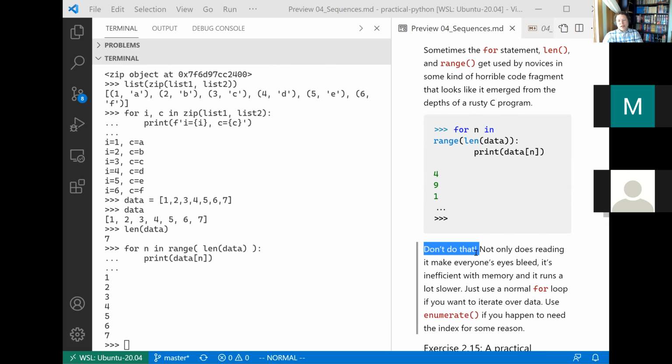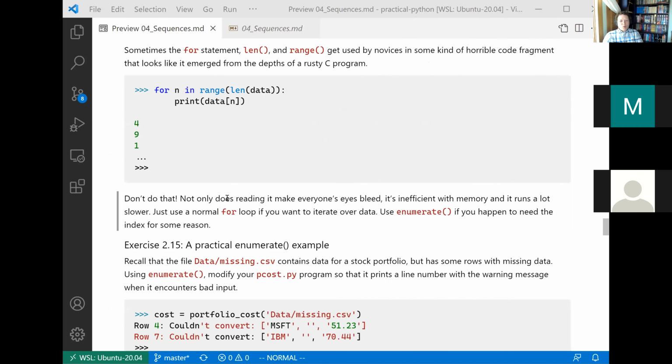don't do that. Okay, and the author here is being really explicit. Not only does reading it make everyone's eyes bleed, that's not a nice way of saying it's not very Pythonic. It's not how we do it in this language. It turns out to be actually very inefficient and runs much slower. Like think orders of magnitude slower. This isn't how we do loops in Python. It's how you have to do it in C, but Python is a much higher level language. If you do need the index, that's why enumerate's part of the language.